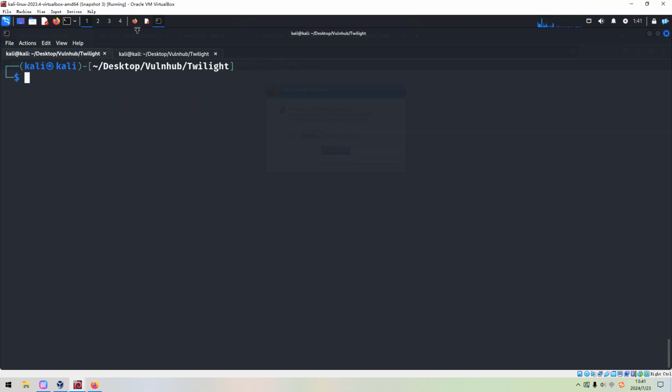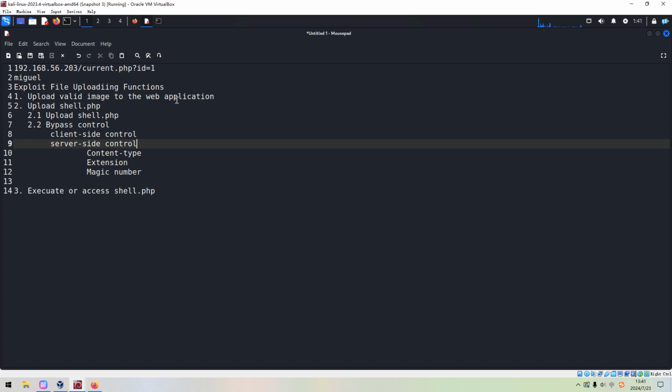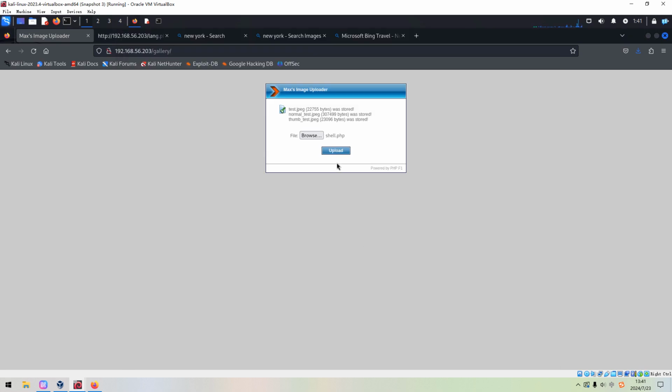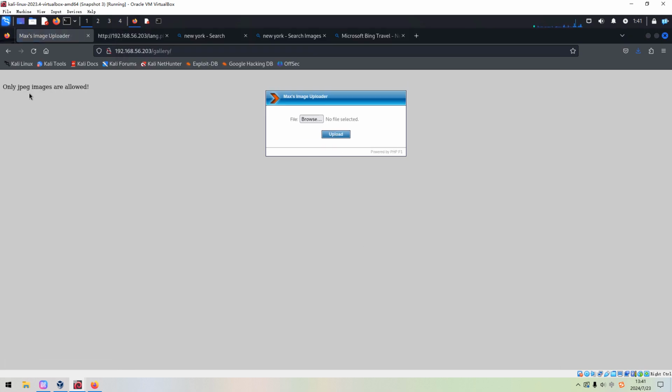So now we can test. We go to this step. We can upload without any manipulation. Okay, and we can select open, upload. As you can see, I think it's telling us indeed the target web application has some sort of control in place, and for us we need to bypass such a control.